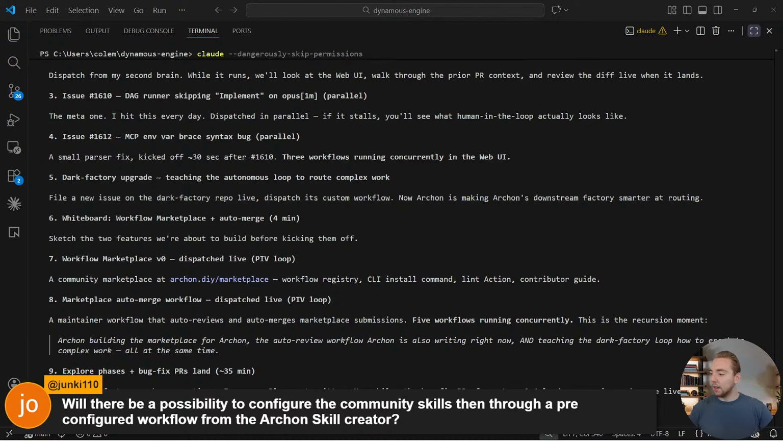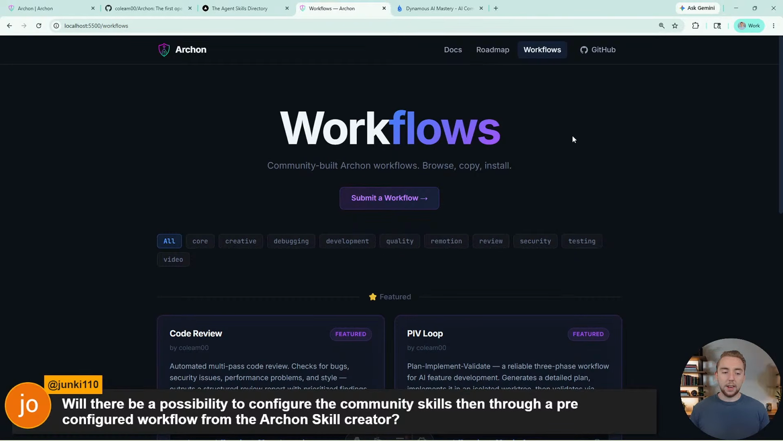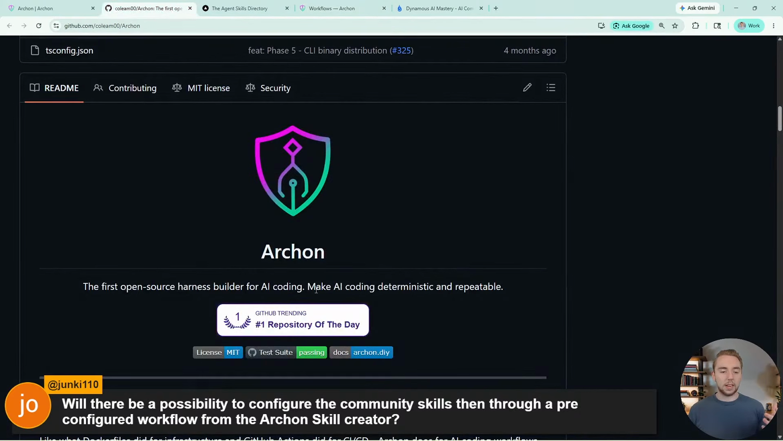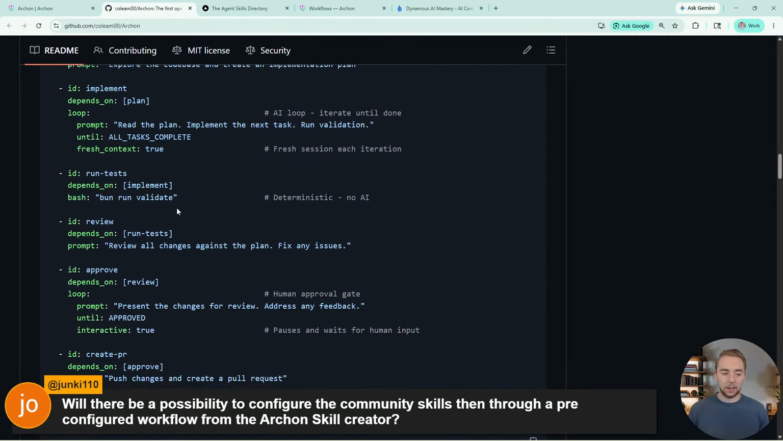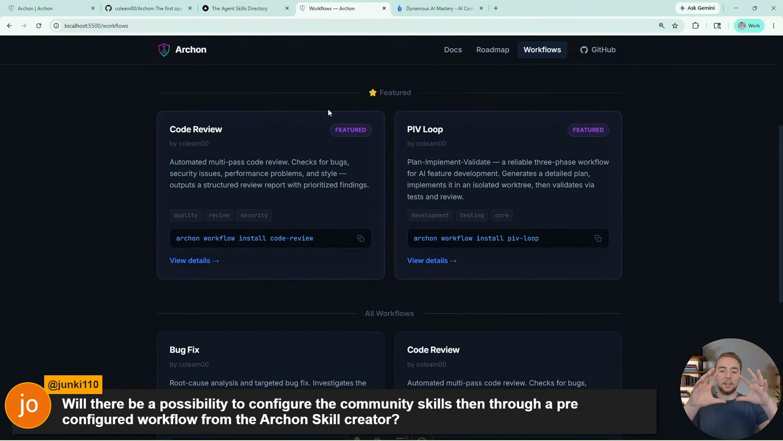Okay. Will there be a possibility to configure the community skills then through a pre-configured workflow from the Archon skill creator? So I'm not sure if you're talking about skills that you build into Archon workflows, but the plan is when you submit a workflow here, it's going to be a bundled asset for everything that the Archon workflow needs. So it'll be the core YAML file for the Archon workflow, any scripts that you're running with any of the deterministic nodes, and then also any skills that you're incorporating into the workflow. So it'll be an entire package that this command would install together.